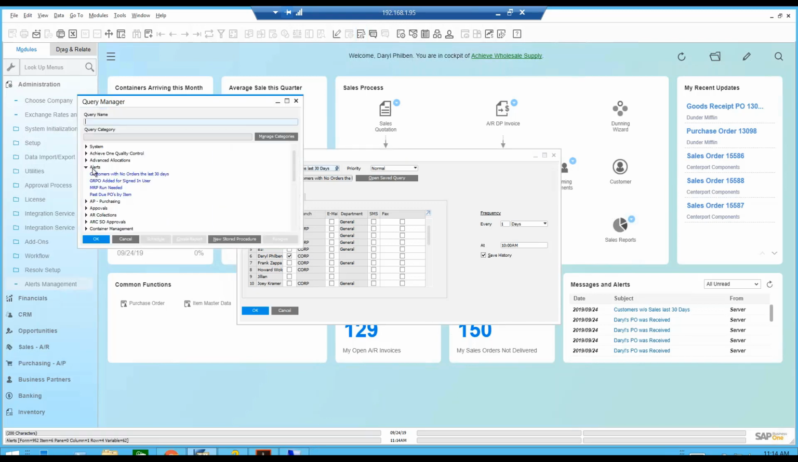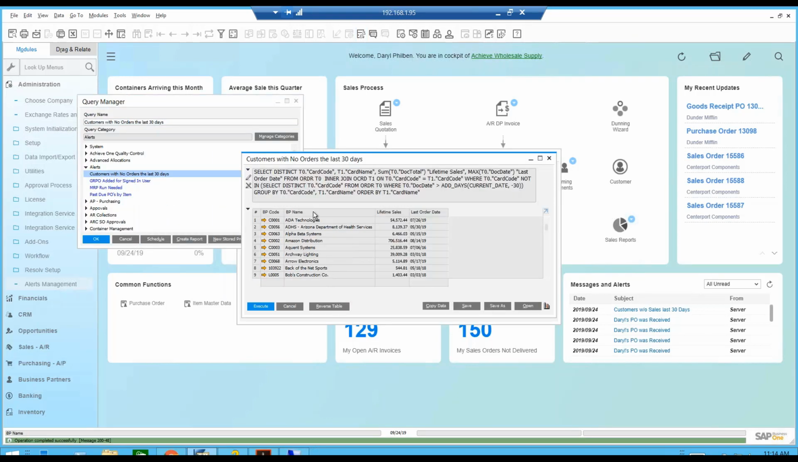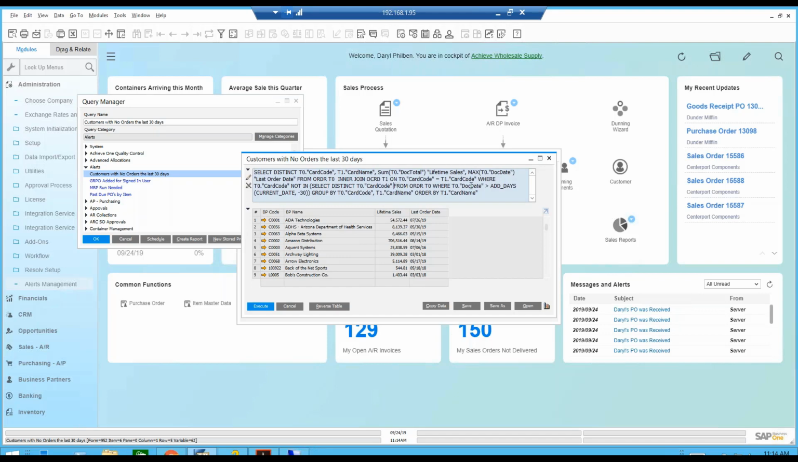So within the alerts, if I want to find my queries that are in there, again, I was able to select whatever I wanted. But in order to be able to make it be the last 30 days, you can see here in my from box, I specified where the document date is greater than, and then I did add days to today's date, which is current date, minus 30. So I went backwards using the add date feature.